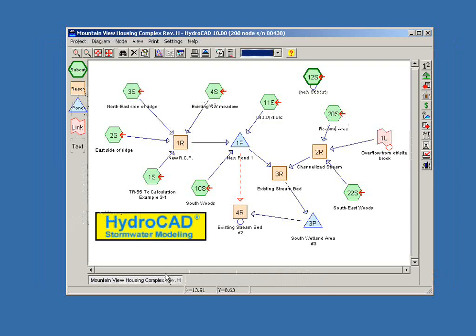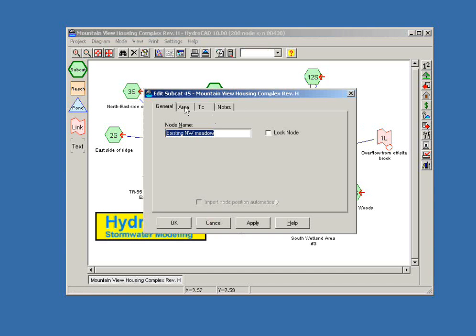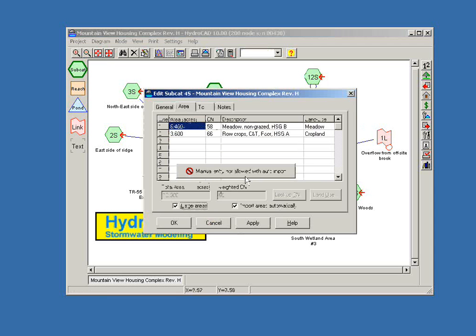We click OK. And now you'll notice on our routing diagram that we have these little red arrows that have appeared. The red arrows indicate that automatic import has been configured for these particular nodes within the project. If we were to edit a subcatchment and come to the Area tab, it's now telling us that manual entry is not allowed because we've turned on the automatic import capability. So it's managing the import process here to protect us, so that we don't manually enter a value that then gets overridden when we do the automatic import.